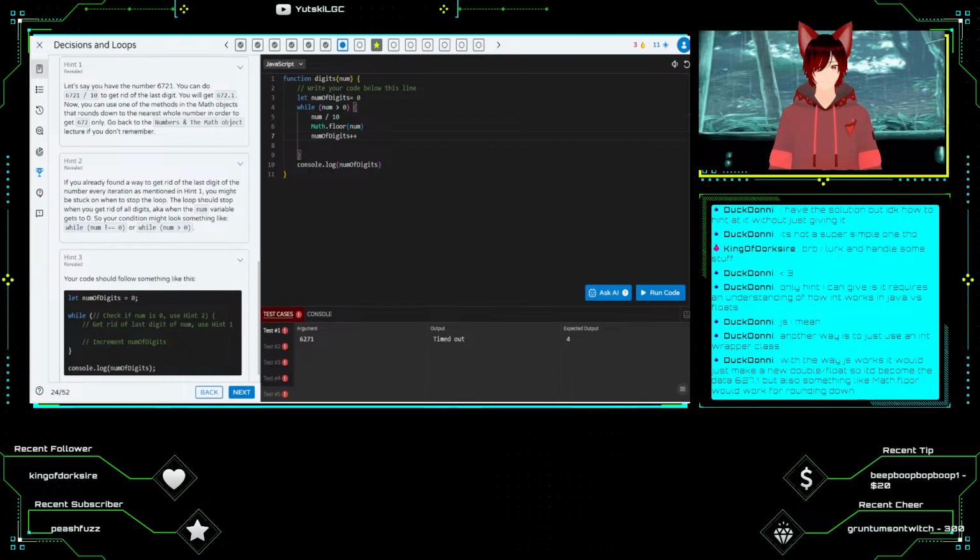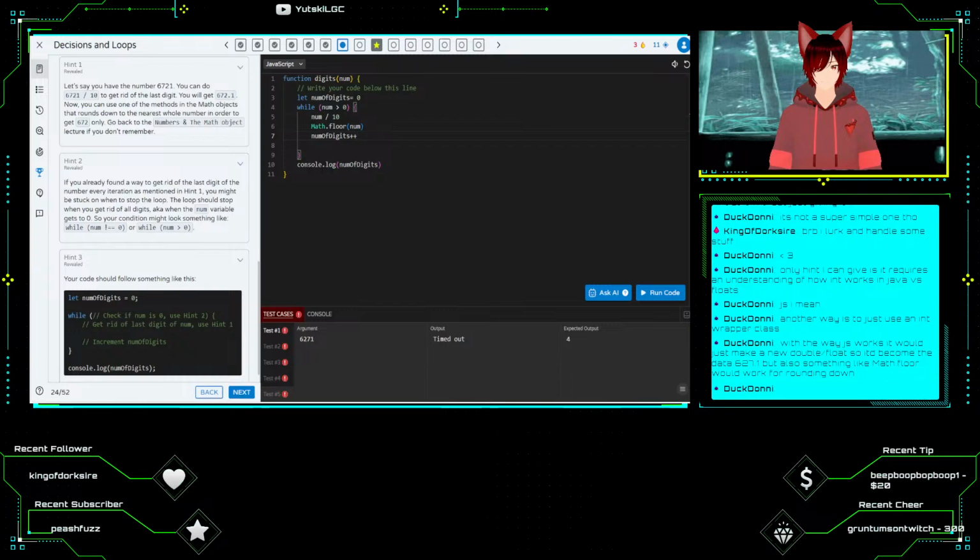Duck Donnie: Panic basket. Dude, I feel like a panic basket right now. That looks correct. So does our digit just never get to 0 before it times out? Is that our issue?